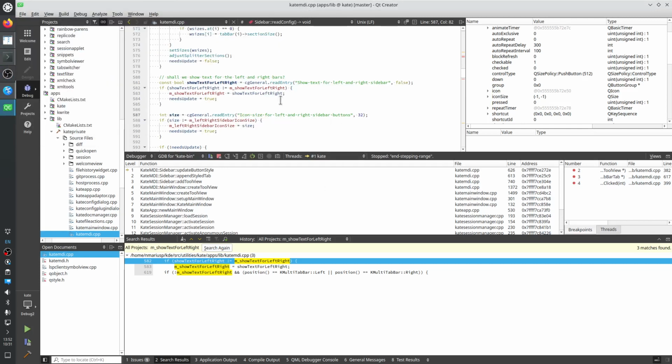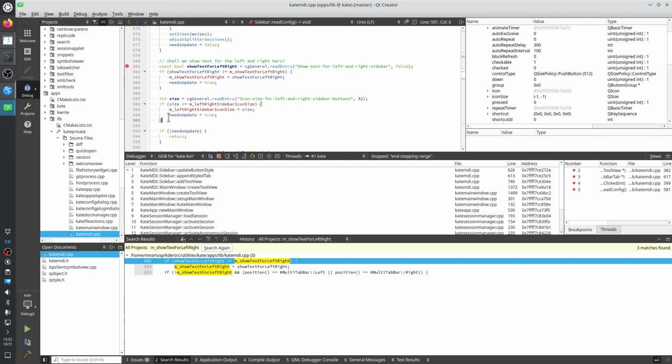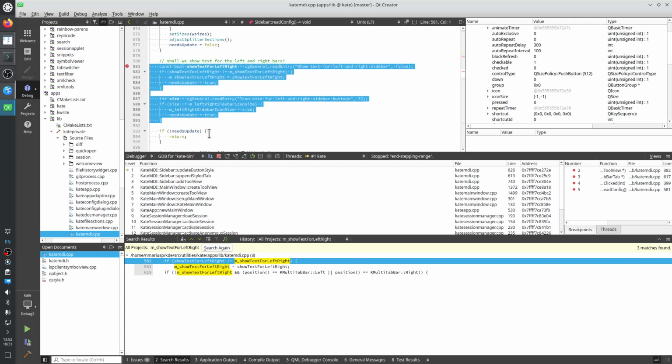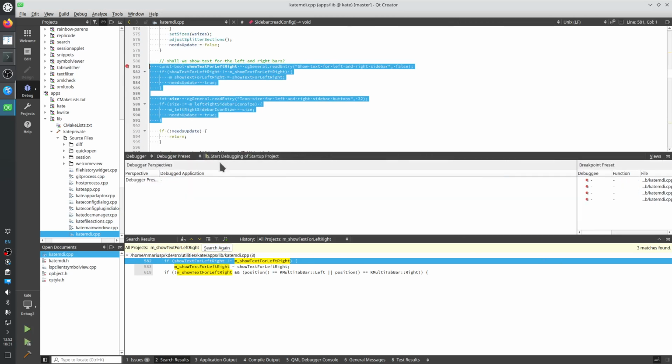But then we don't know what this CG general thing is. Let's put a breakpoint in here. So both settings are next to each other. One breakpoint is enough. Let's stop the debugger. Let's start the debugger.